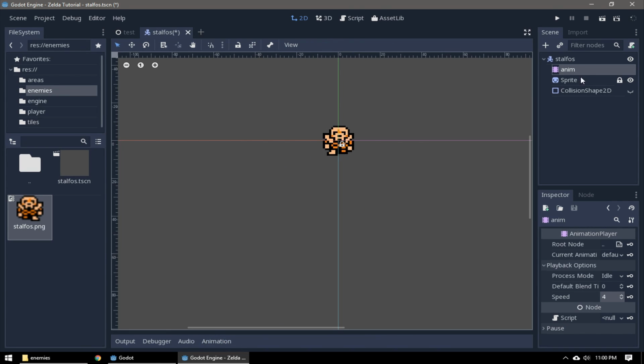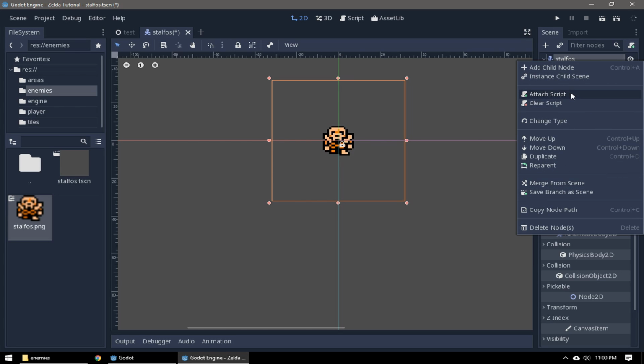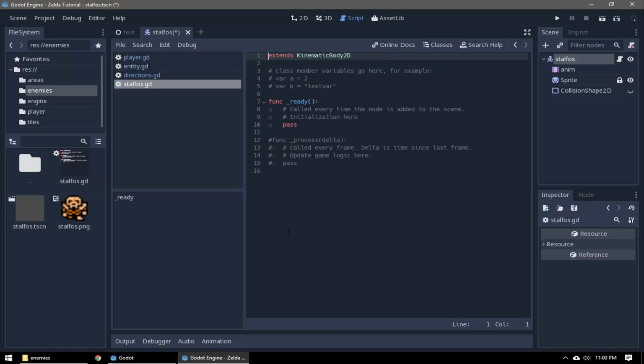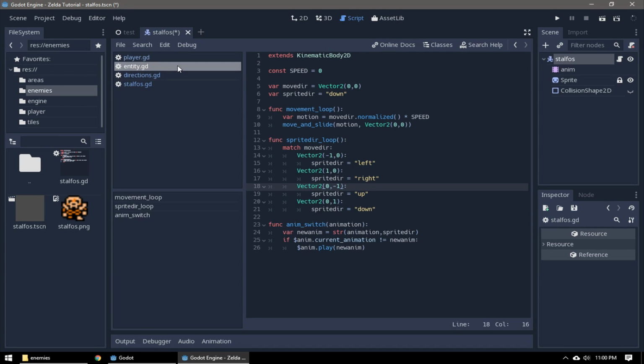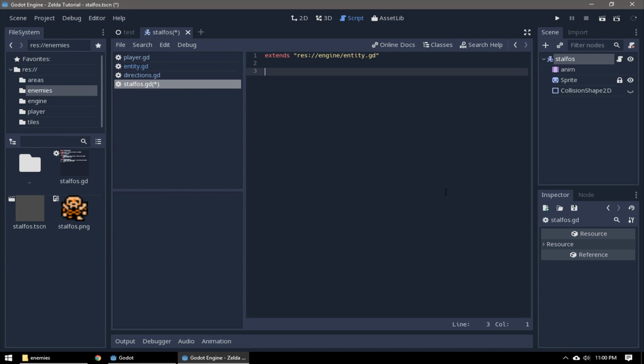So now we could create the script. New script, leave it like that. And again, we're going to use our new entity.gd. So all of these functions will be available to our Stalfos. So set its speed to 40. And now there's 2 new variables. First one is move timer length, which will be 15, and the second one is just move timer.